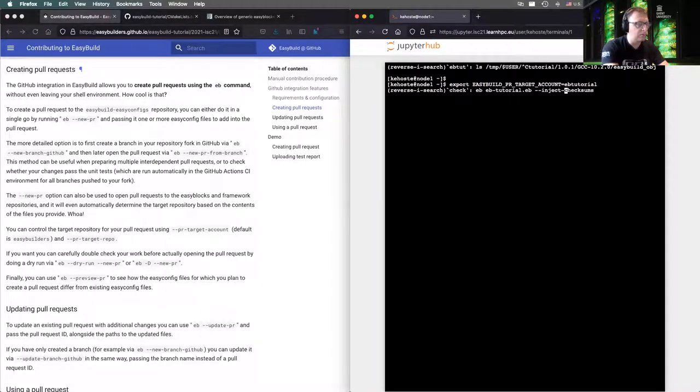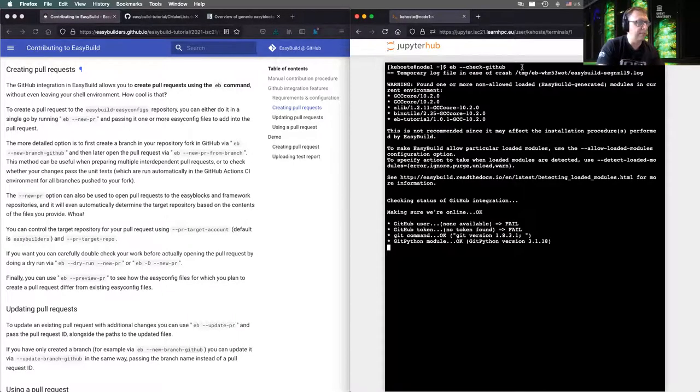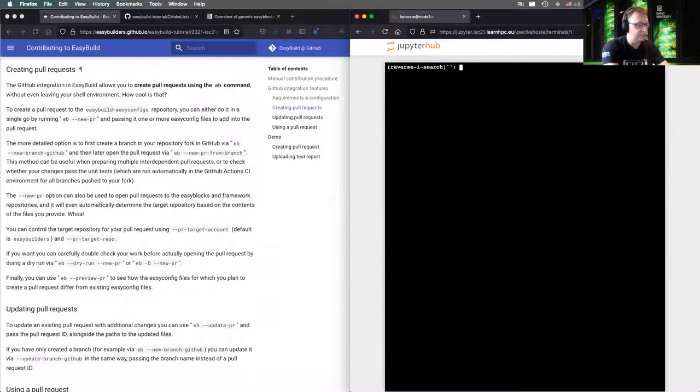So let me see. If you have things set up correctly, you can ask EasyBuild to do a check for the GitHub features. And then EasyBuild will go ahead and make sure that everything is in place, which is not the case here. Why not? Okay, let me make sure I don't have any modules loaded. And I did. Okay, wrong one.